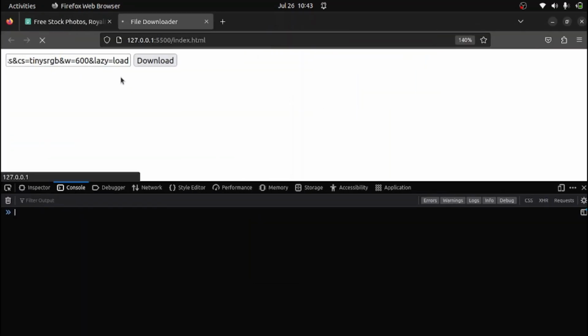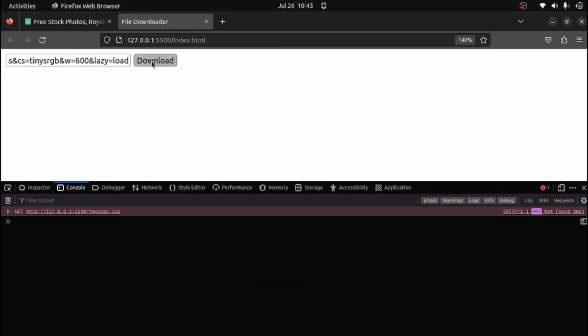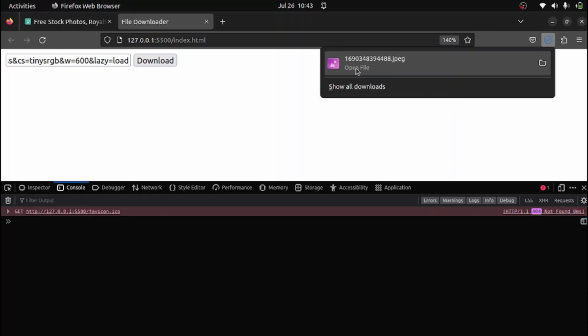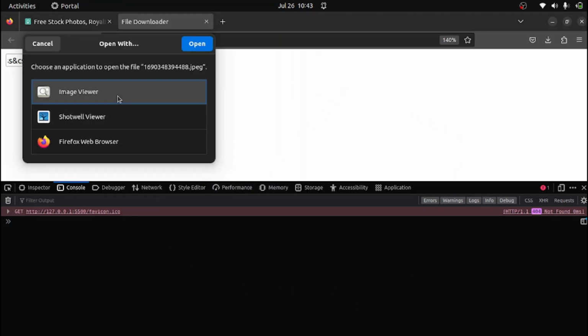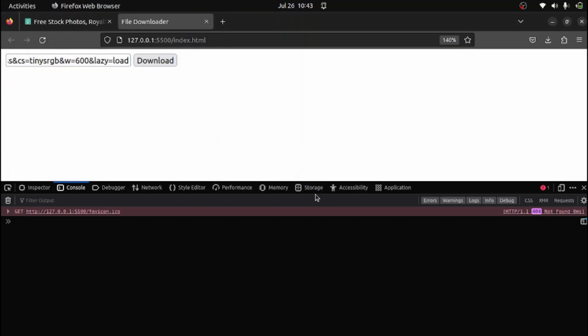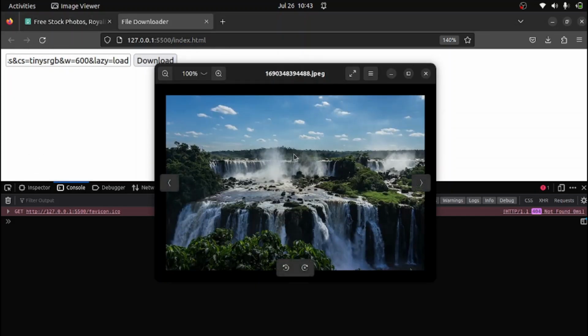If I refresh and we'll click on download, so you can see our image has been downloaded. You can see our image is downloaded.